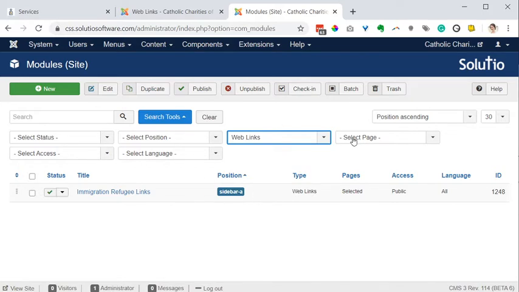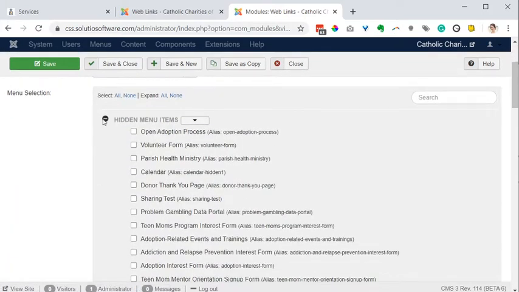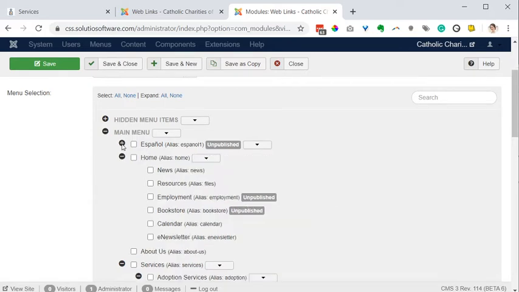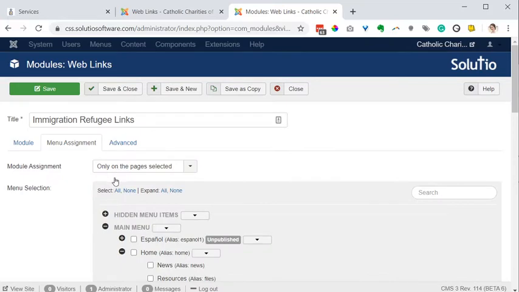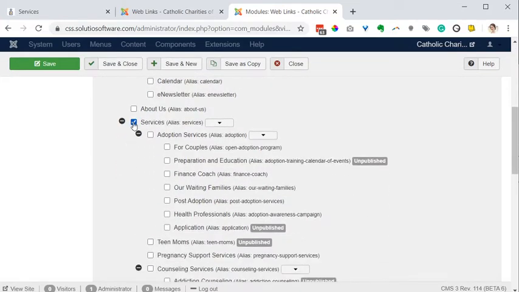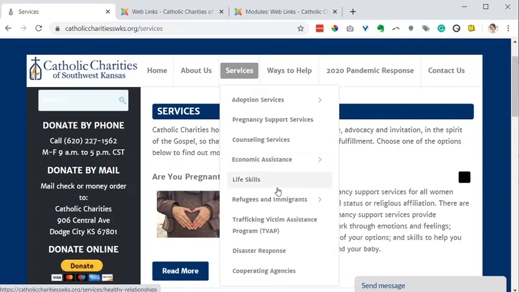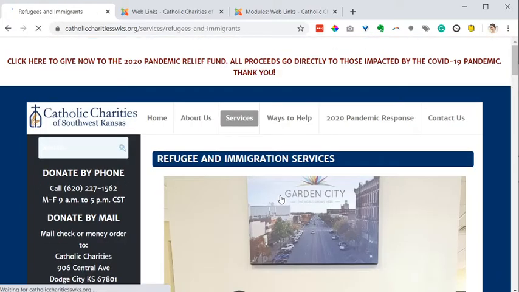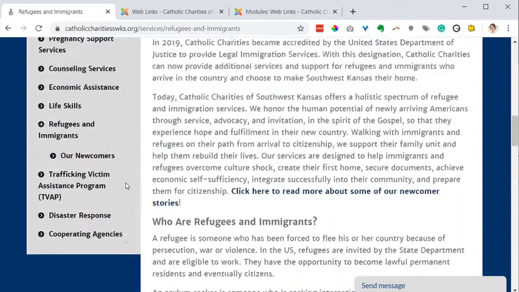That was something else on that page. Well, here. Let's make sure it's on the right page, and then when I add that page for a filter, we can check it. Under menu assignment, I think you said you've got this one, as you should. You said services. Only on the pages selected. So I want to select services. I think that's where you want it. You just want refugees and immigrants. That's where I don't have the right one here. Navigation. Okay.